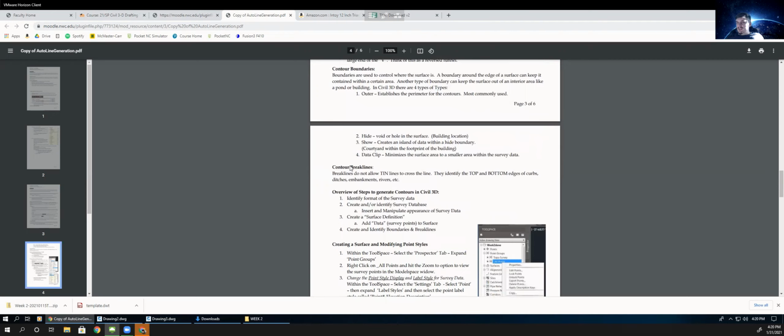Break lines are lines that force your 3D surface to bend along the line. Like if you had the edge of a curb or a sidewalk where the geometry bends along the line, you can add a break line. So you're basically forcing your surface to bend along those lines.